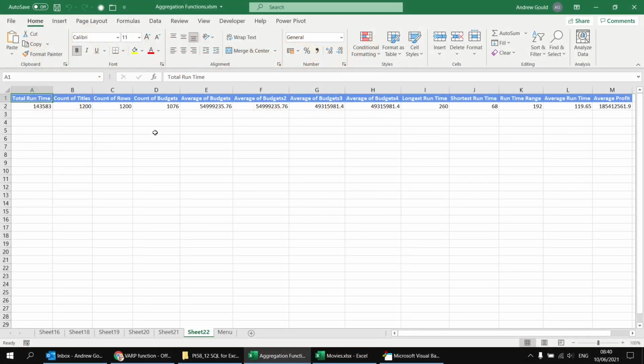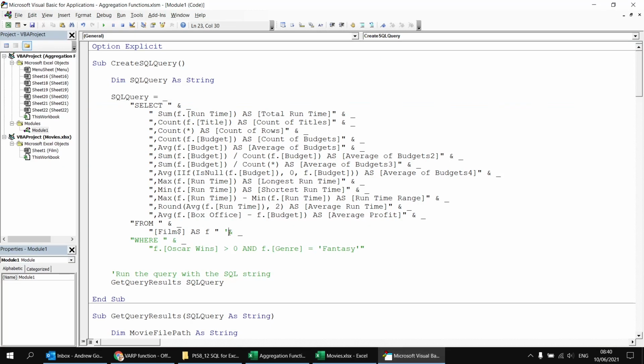One other option for avoiding problems with nulls is of course just to eliminate them from the query entirely. So we can do that by adding the where clause and only returning rows where the budget is not null and the box office is not null. So to do that we could head back to the Visual Basic Editor and we can uncomment our where clause, and this time we want to refer to the budget column rather than the Oscar wins, and the criteria is going to say is not null.